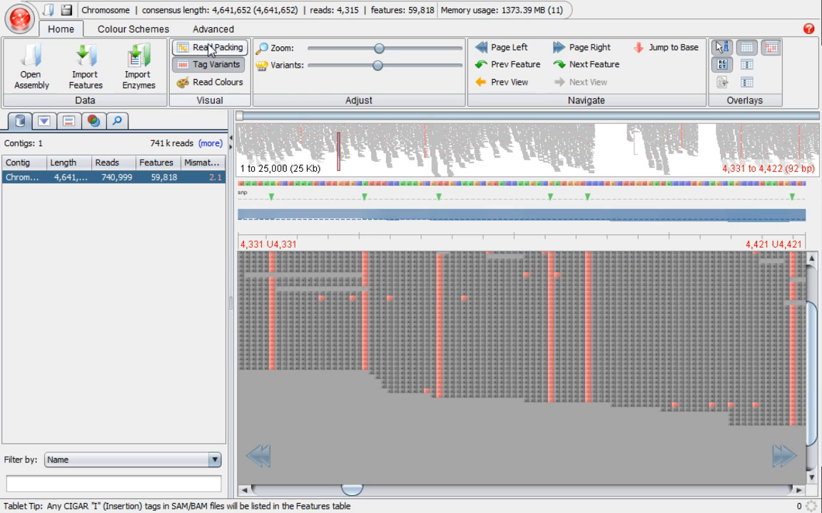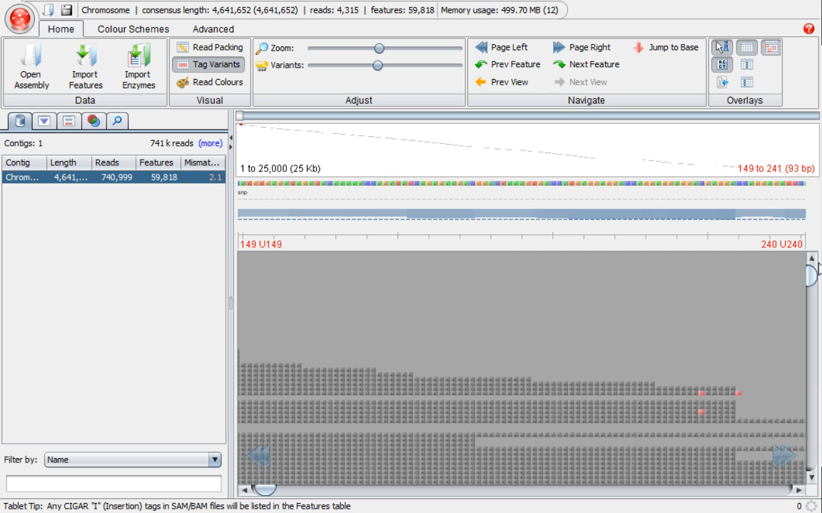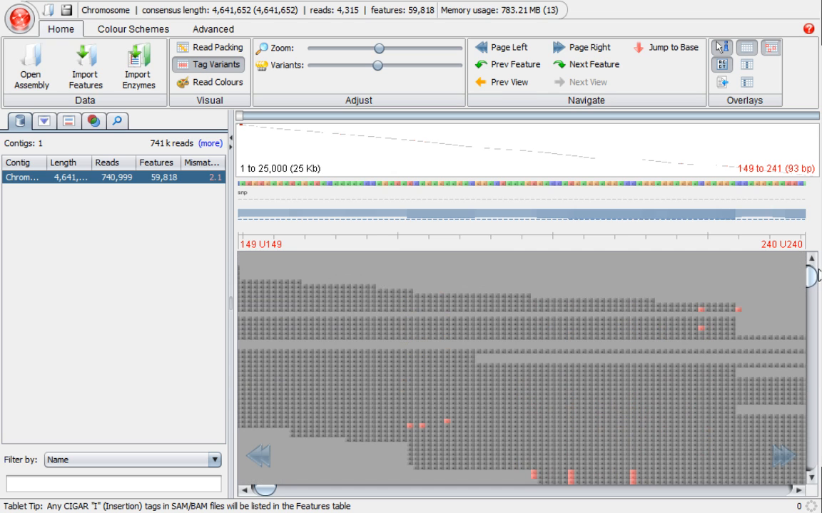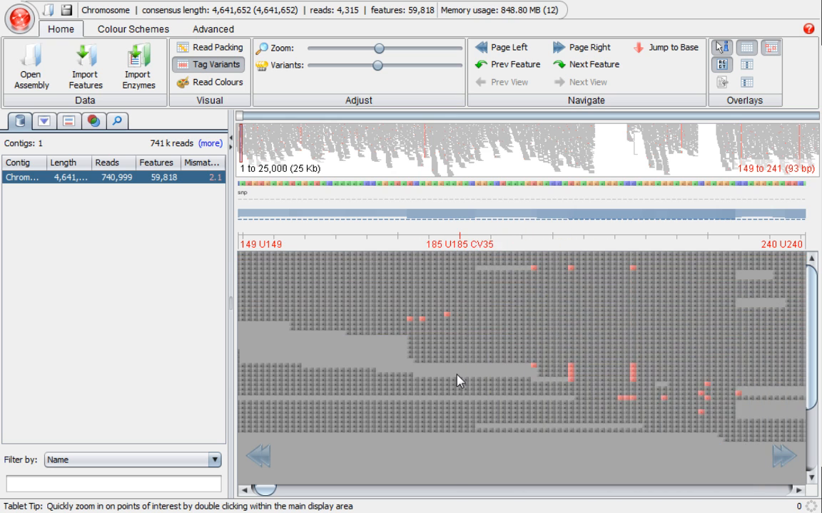A couple of other things: read packing, and a couple of options. Packing will try to pack them in as best it can. Stacked, it will just start to lay them all out in what I think is a not terribly usable form here. I really don't see much of the point of using a stacked approach. I much prefer the packed, but that's me. Others will have a different view on that.